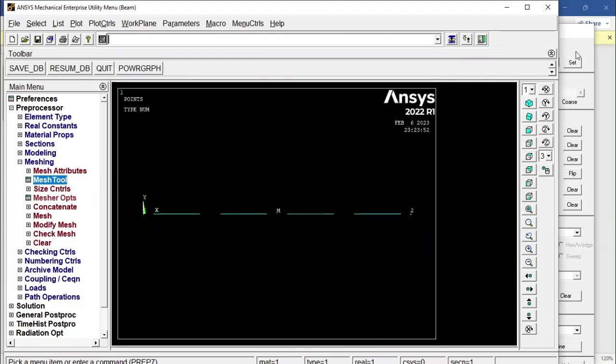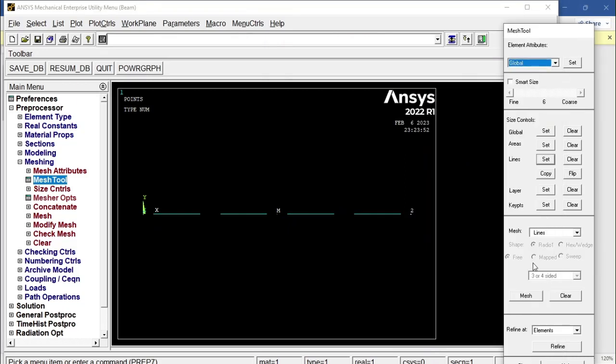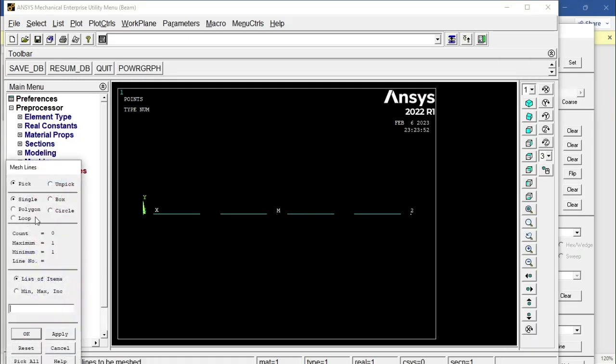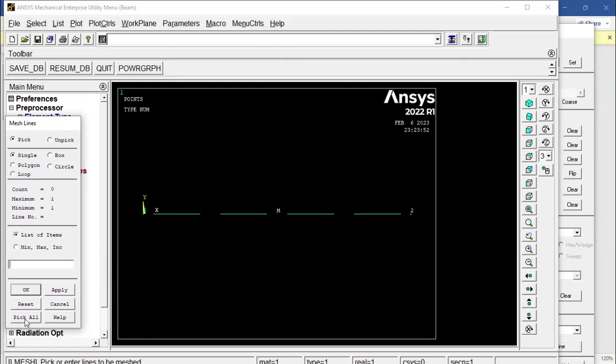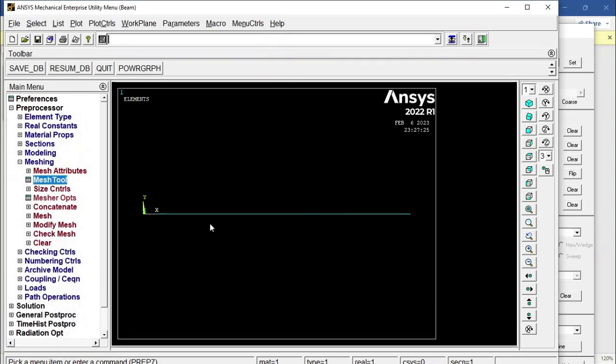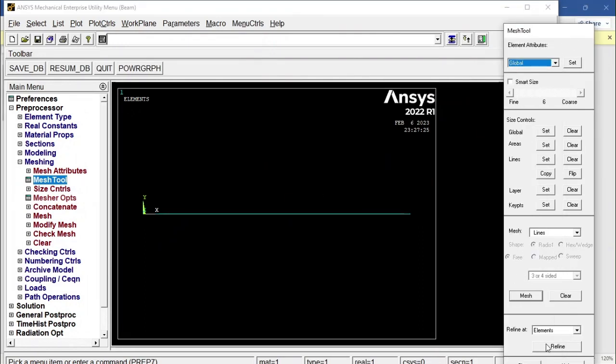For that, again go into the mesh option. This dialog box was already there. Go to the mesh option. Then it is asking which element you want to mesh. You can either pick everything or directly go into this pick all option, so it will pick whatever is available in this window. I went for pick all. Whatever split we have made, it has meshed all of those. Now we don't need this particular window anymore, so we can just close that.